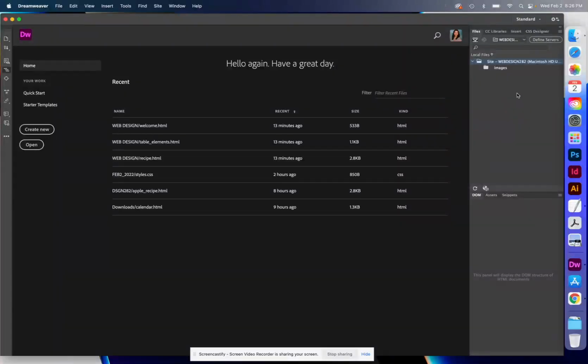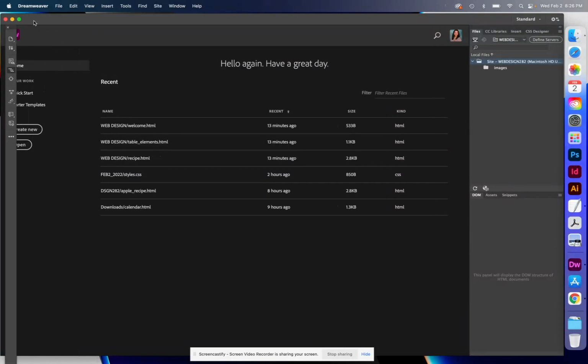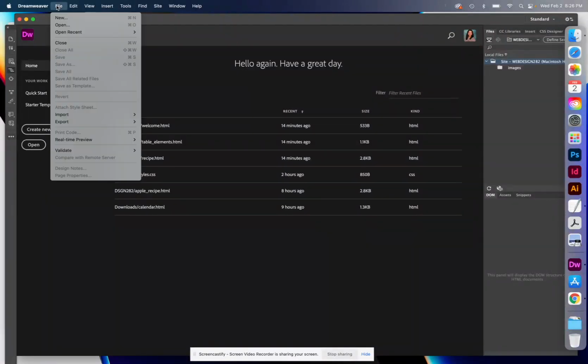Okay. So for Dreamweaver, we have our toolbar, so kind of similar to the other Adobe programs. We've got our toolbar over here. And what we're going to do is, it does operate on the Windows kind of system, and we're going to create a brand new file.